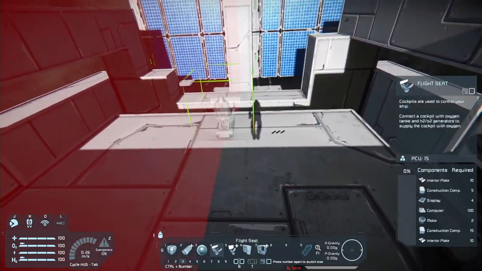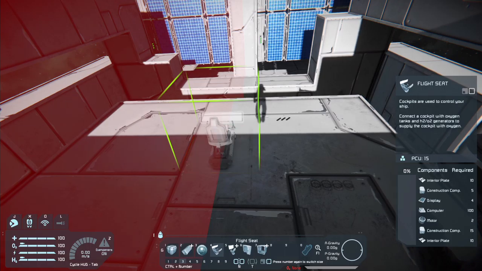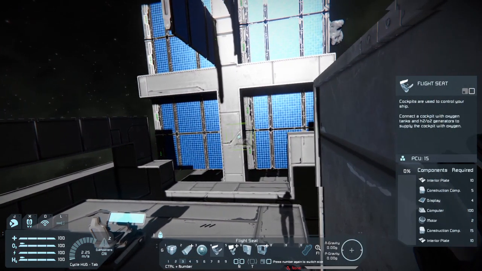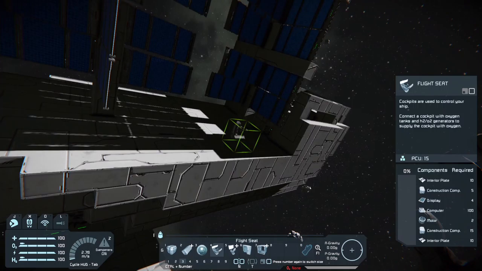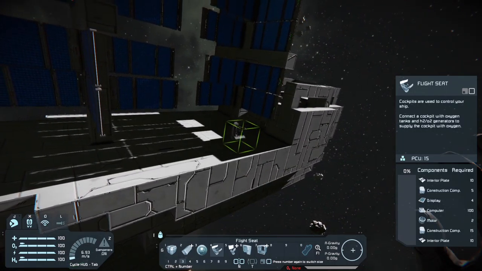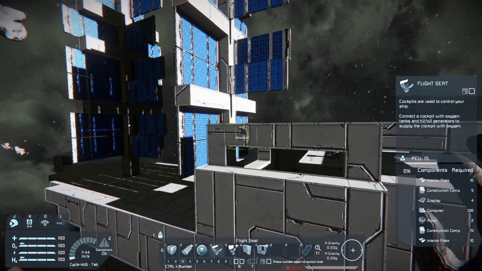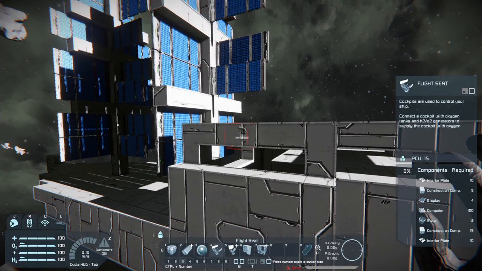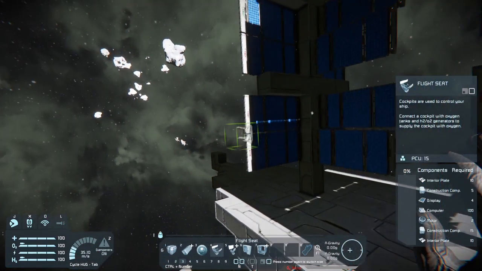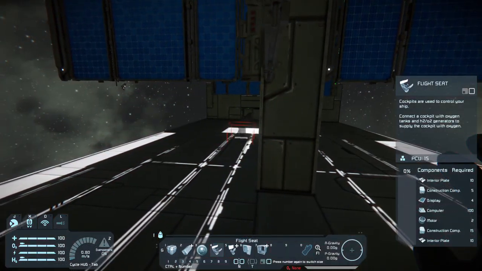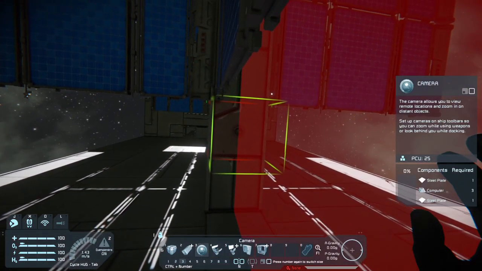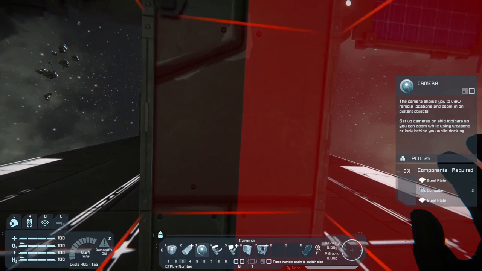The seat just here. This looks like a good spot. It's not going to matter a huge amount since they're not going to have a view anyway. But of course, it's always a good idea to put the pilot seat in the center of the ship, at least the center of one of the symmetries.